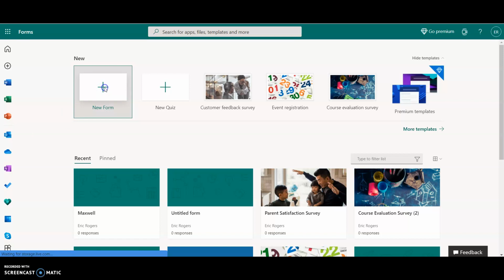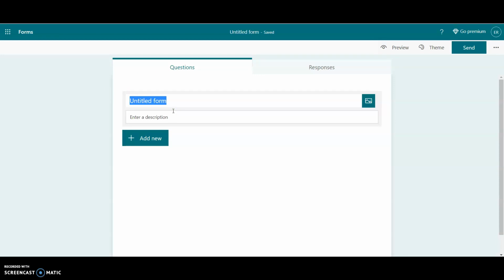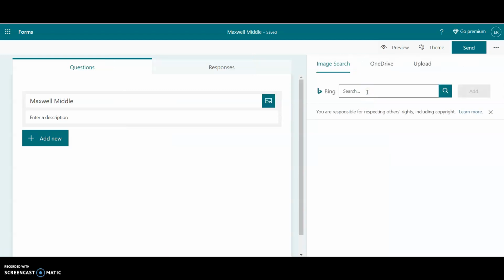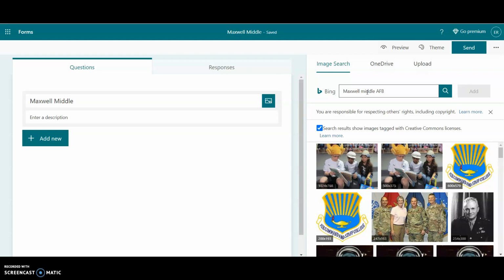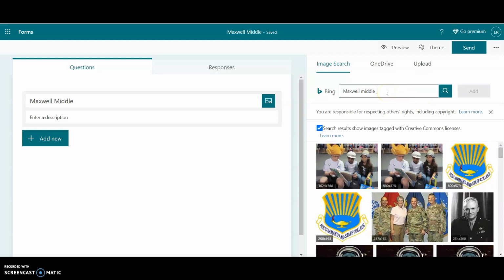So I'm going to create a new form. All right, so inside this new form, I can give it a title. Now, once you do that, you see this little block here with the image, you can click on that. And then you can go here. These are photos from Maxwell Middle School or Maxwell Air Force Base. Okay, I'll back up.